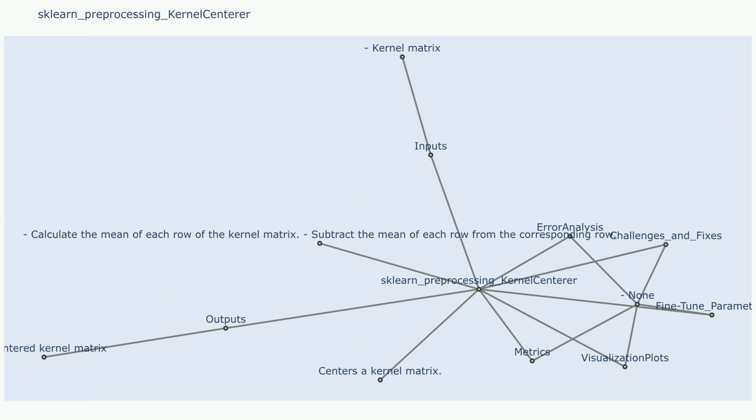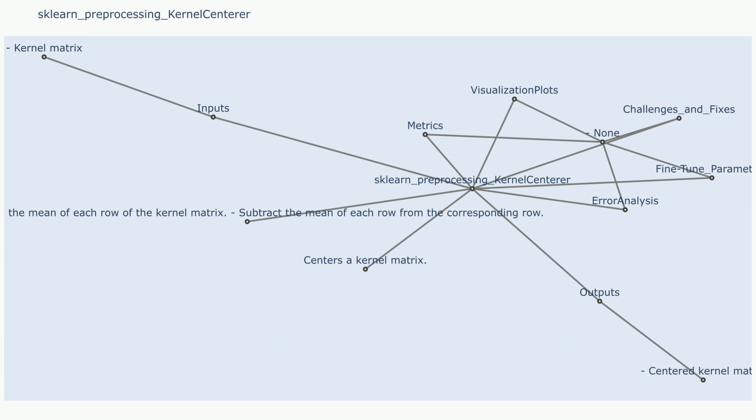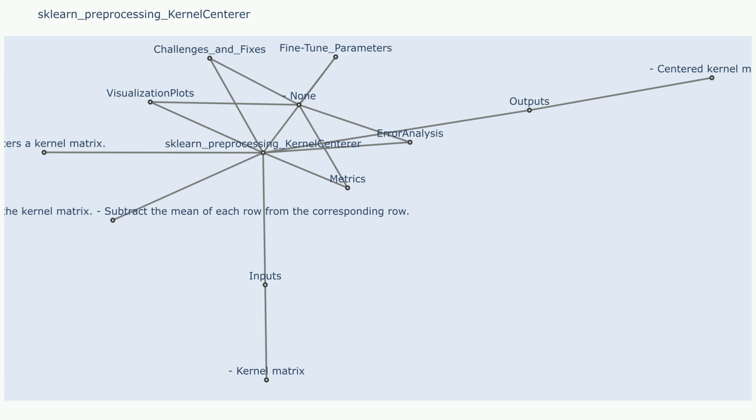Inputs. X, a NumPy array representing the kernel matrix. The kernel matrix is a square matrix where each element represents the similarity between two data points. Outputs. K, the centered kernel matrix. X_fit, the original kernel matrix, but modified in place. This is useful for chained transformations.